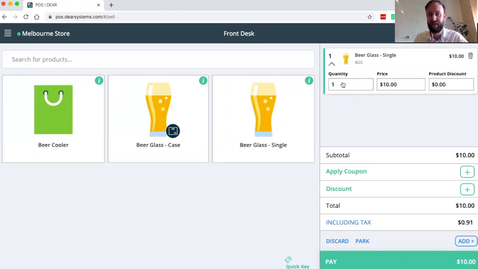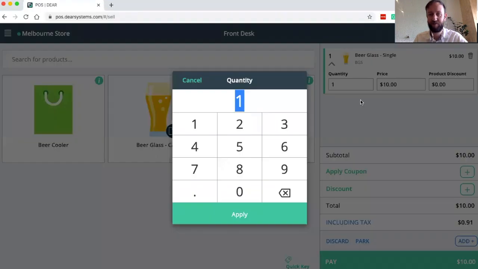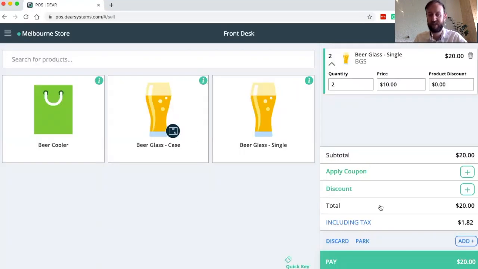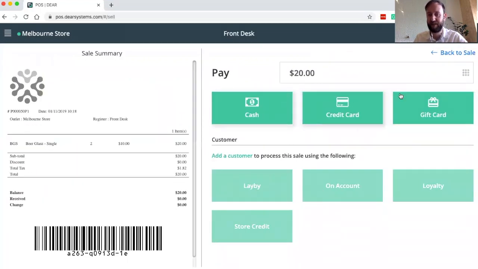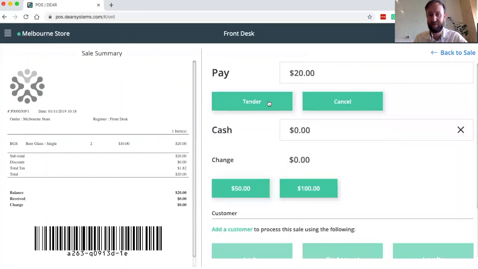If we open this here, we can change the quantities or click into the price to override the price based on user settings. And then to complete a simple sale, click pay, select the appropriate payment method, and complete the sale.